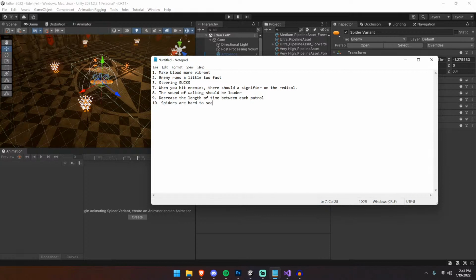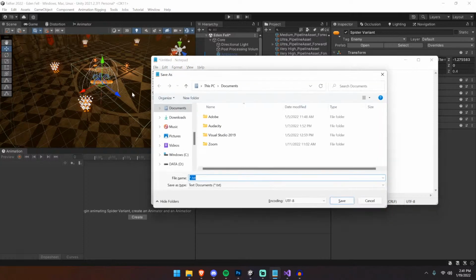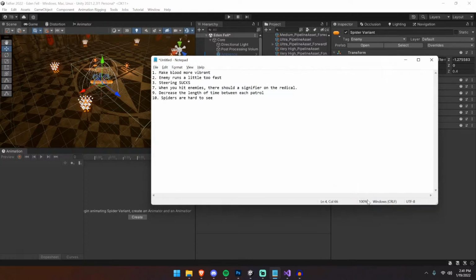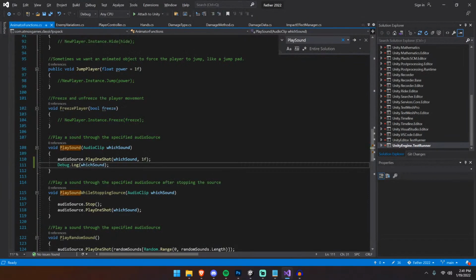Okay, spiders are hard to see. The sound of walking should be louder. I'm good with what I've got, so we can delete that. Very, very good. So let's remove our debug.